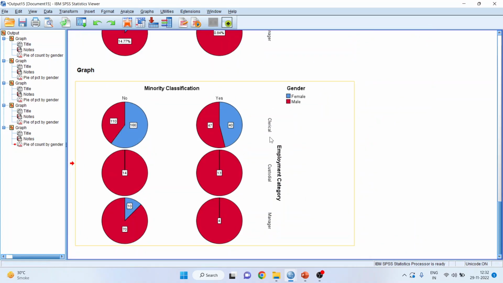Now let us interpret. This chart is for clerical. Minority employee is present, yes, and blue is female. So a female present in the minority in clerical, the total number is 40. Manager present in minority, the count is only 4. If you see this one, it is manager in minority, blue color is for female, 10 such females are there. So female manager not in minority, sorry, female manager not in minority, this is no, the total count is 10.